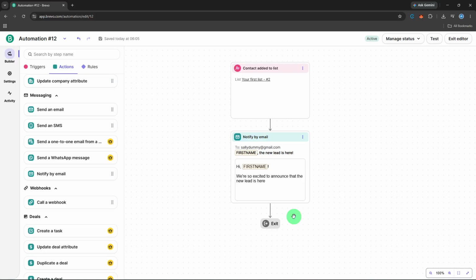Over time, you can refine this workflow by adding conditions, for example, only notify if the lead source equals website form, or if the contact includes a phone number, but that's an optimization for later. For now, you've set up the core notification and cut your response time dramatically. Save this workflow, bookmark it, and revisit it whenever your lead capture process evolves. You've got a reliable, zero-touch alert system running inside Brevo.